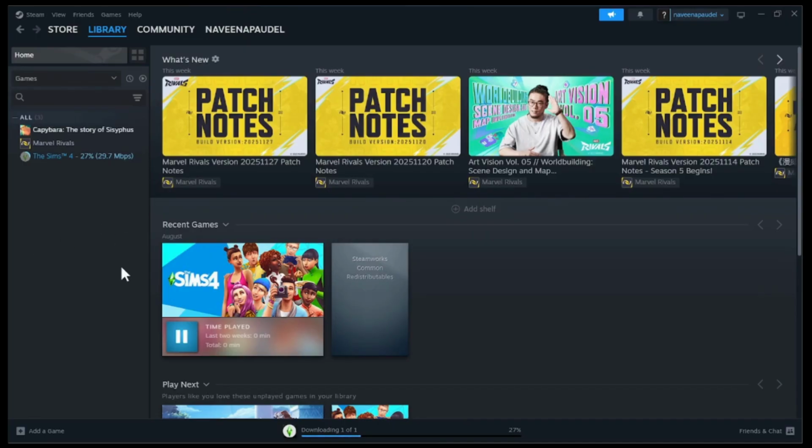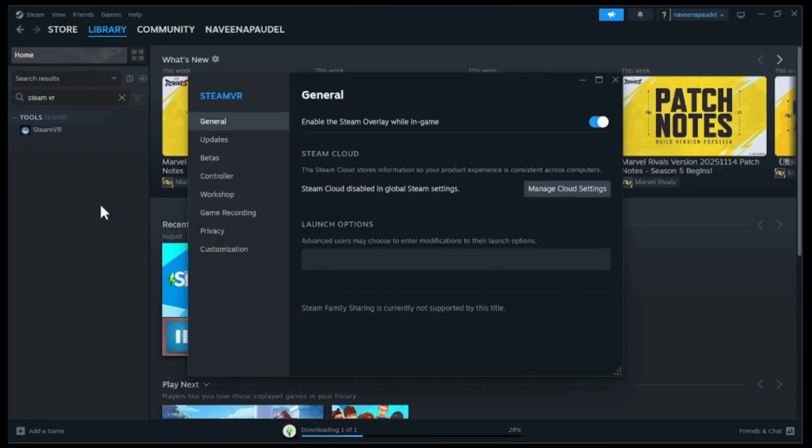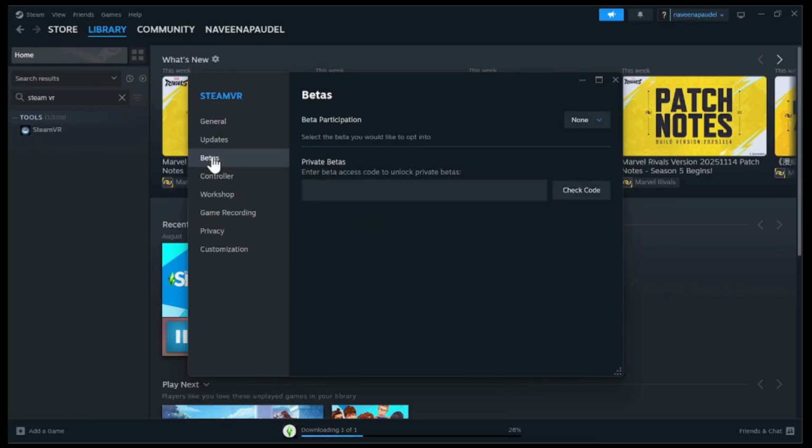Once you find the SteamVR, you need to right click on it to bring up the menu of properties. So just simply go with right click and then go with properties. You need to select the properties. In the properties window, you'll see a tab labeled betas. You need to click on the betas tab to explore the betas option available for SteamVR.